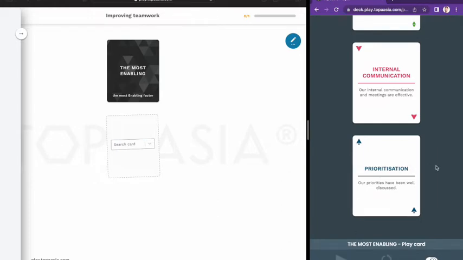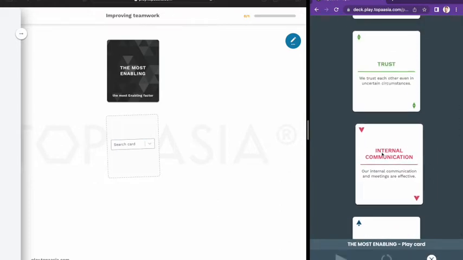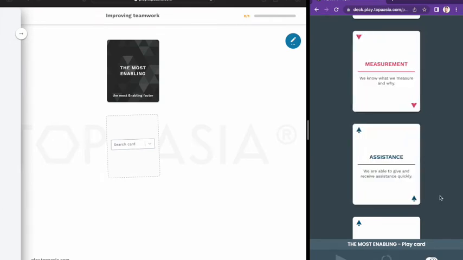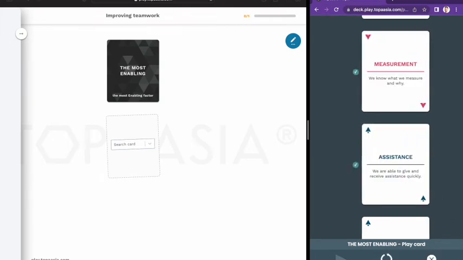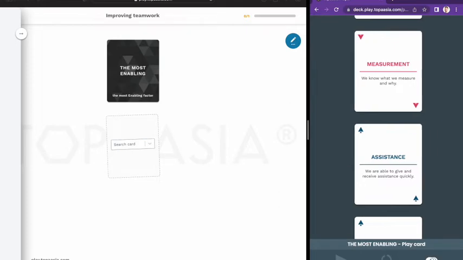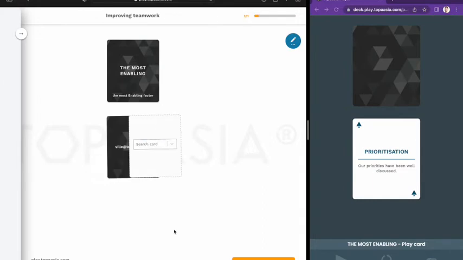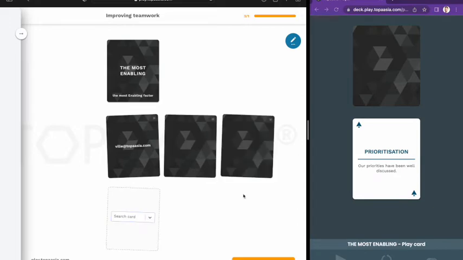If I want to change cards, I can do that by clicking cards and pressing change selected. I can also select all and change all 5 cards. I will play prioritization and play selected. And on the game leader's screen, my card would come face down on the platform. And after every player has played their card, the game leader can click on next.